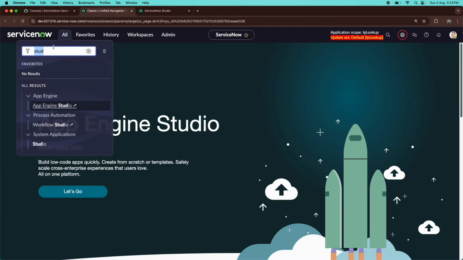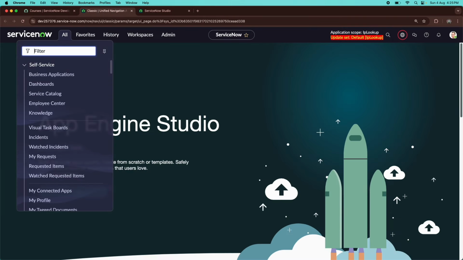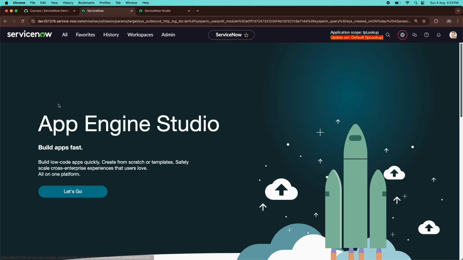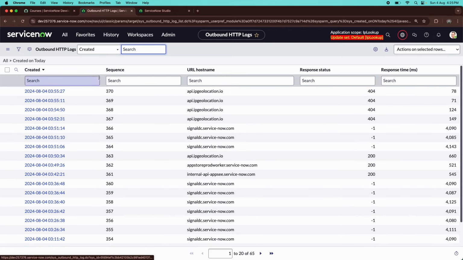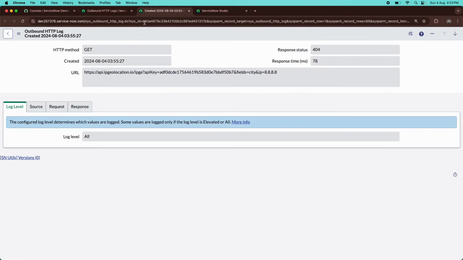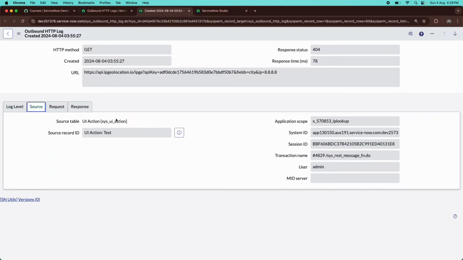So how are we going to check it? Here in the all section, we have to search for outbound. You can see outbound HTTP request under the system logs. If I go there, you can see these are the last three we have run. If we open the last one, this is the one with the most information. You can see the log level is all, so we get the source, system ID, session ID, application scope, all this information.